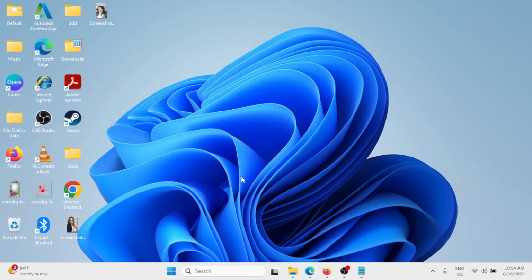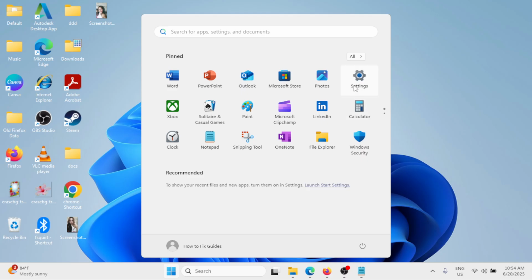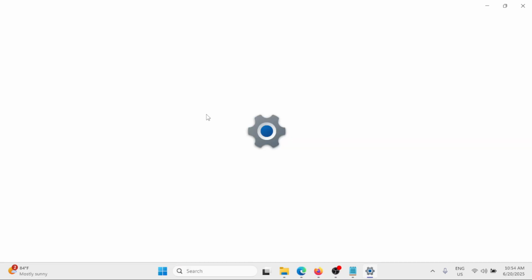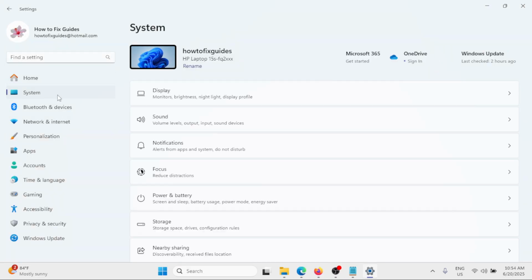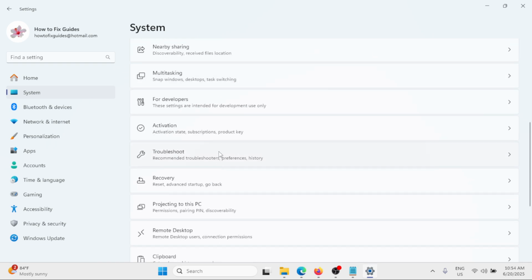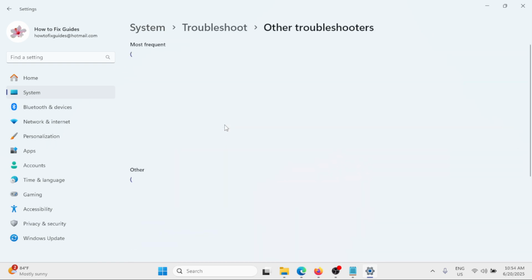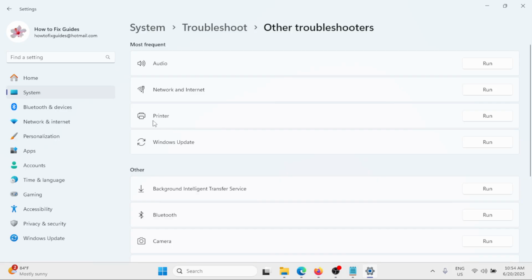And the last thing that you can do is click on the start button and go to settings. Then click on system, scroll down and click on troubleshoot. Click on other troubleshooters. Here you'll find printer with the run button corresponding to it. Run the printer troubleshooter. Follow the on-screen instructions that will give you suggestions and recommendations on fixing the issue. So simply follow what it suggests and recommends.